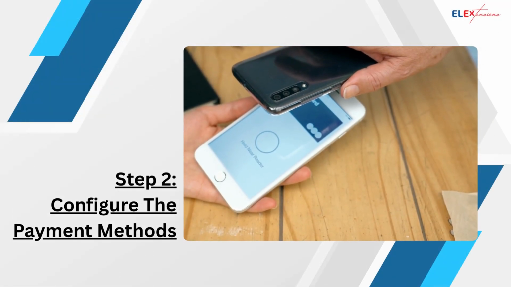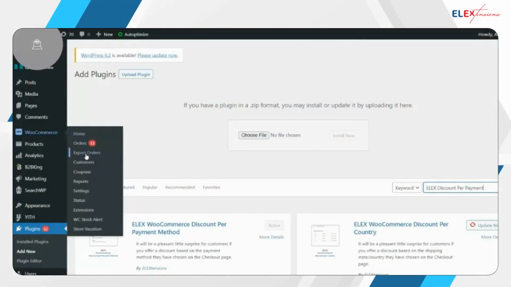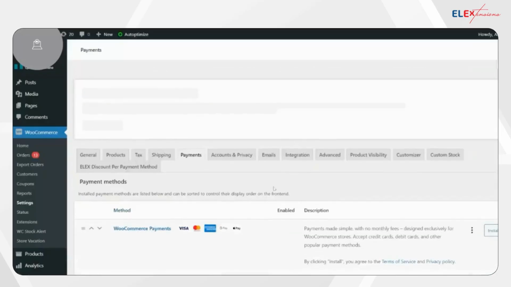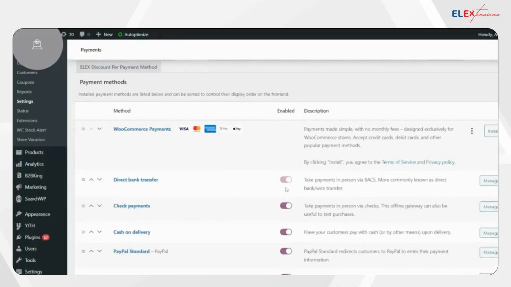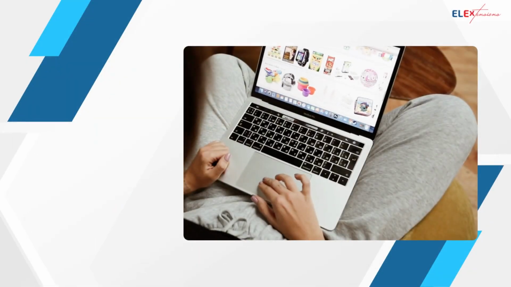Step 2. Set up payment methods. Go to WooCommerce, Settings, Payments. Enable the payment methods you want your customers to use. For example, UPI, credit, debit cards, cash on delivery. This step is important because your discounts will depend on these payment methods.